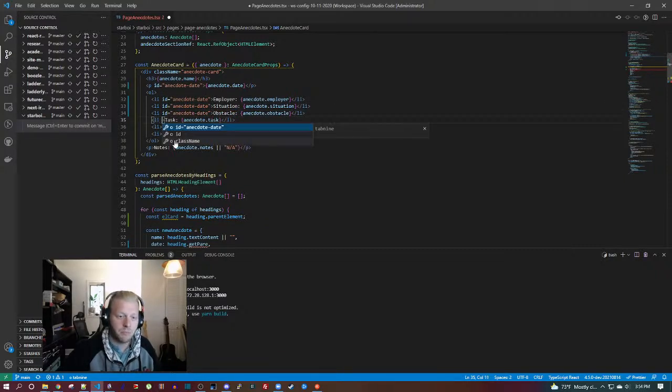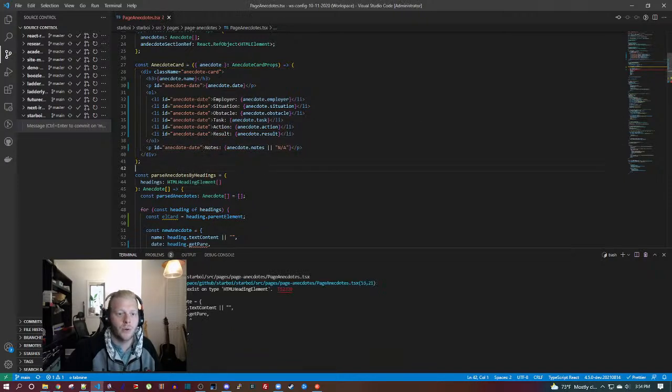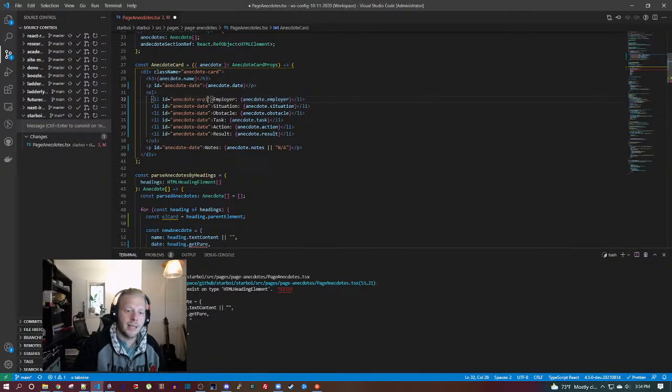And so even if you're a junior, hopefully you can tell what I'm doing right now. We're just going to get these elements by ID. That's it. That's the whole game. So we got date, employer, situation.